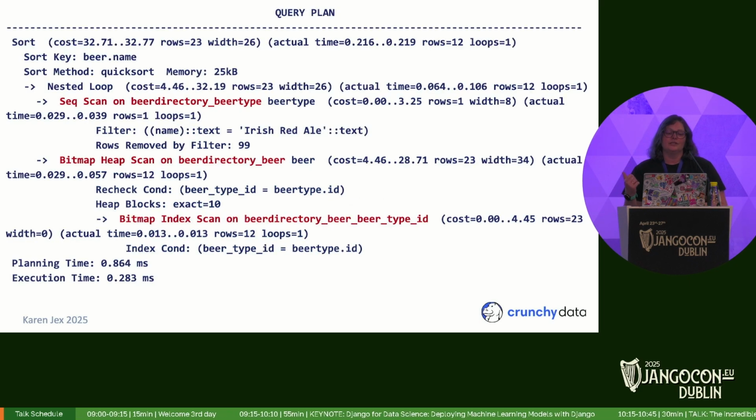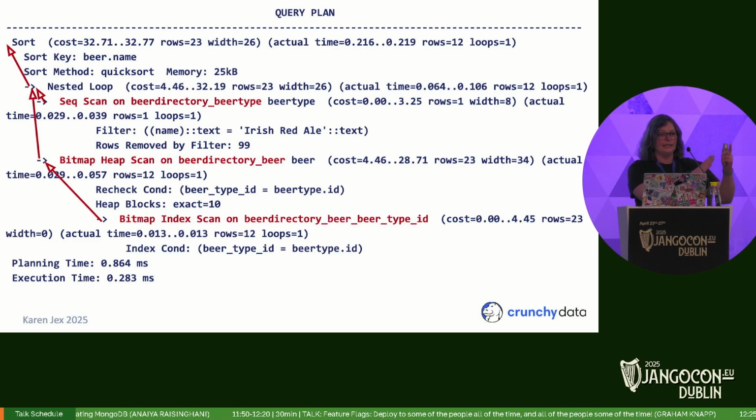So we can see we've actually got several nodes in this case. We've got a bitmap index scan that's feeding up into a bitmap heap scan on the beer table. We've got a sequential scan on the beer type table, and that and the bitmap heap scan on the beer table are feeding up into our nested loop join, so that's what's joining the two tables, and that in turn feeds into our root sort node. So that's how we're reading the plan. We can see that things are feeding up from the most indented up to the least indented.